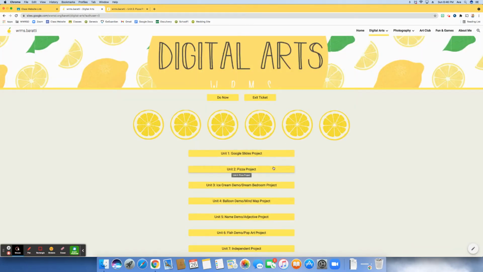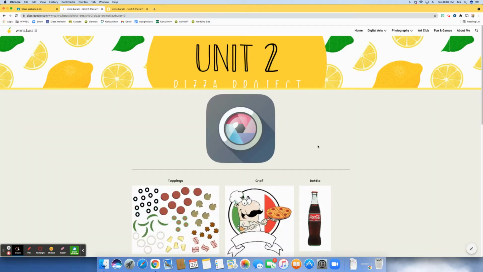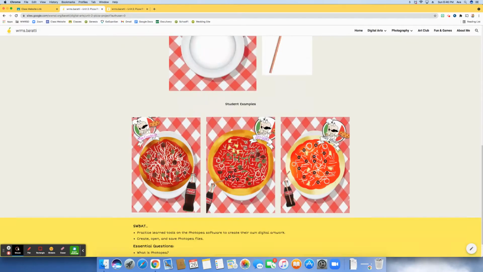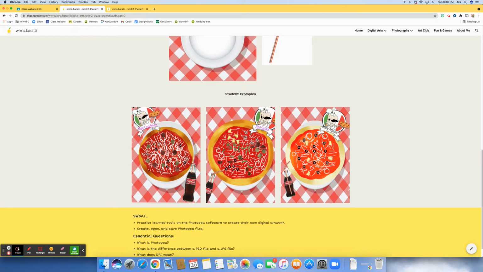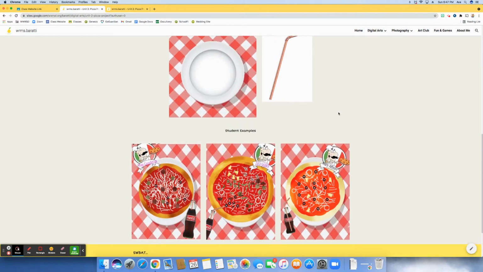Okay, so this is the pizza project. If you click on the pizza project button, it will take you right here. This is an example of the pizza project that we're going to be doing. Everyone's is going to look a little bit different, even though we're using kind of the same steps. And you can make it your own, so you'll be able to make something that's individually creative to you.